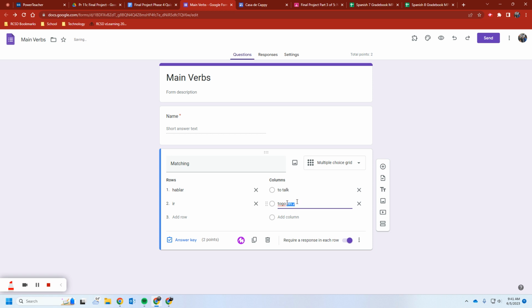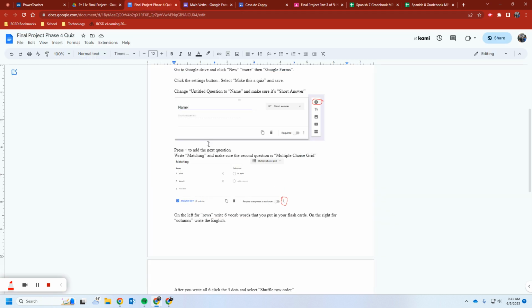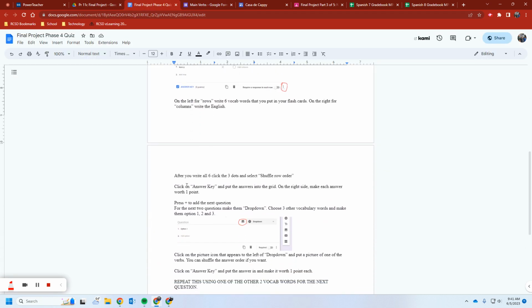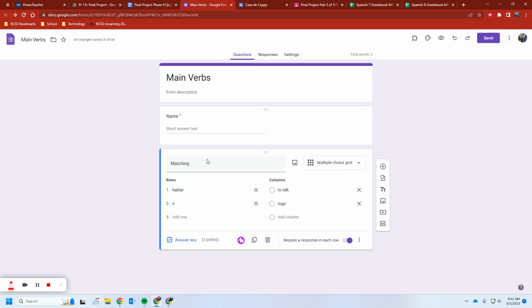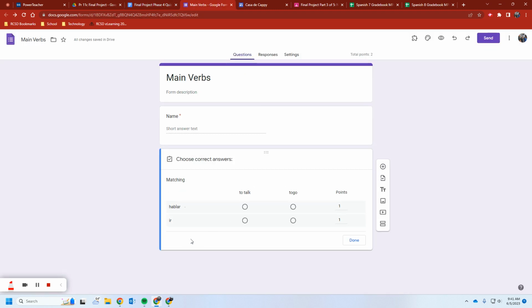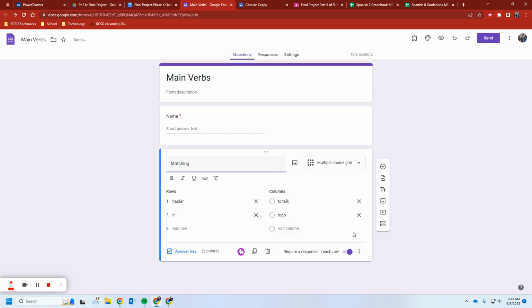And after you put the 6 in there, what you're going to do is make sure that you require a response in each row. And then you shuffle the row order. That way they won't look silly. They won't be right next to each other. They'll all be shuffled up. Once you've created all 6 of yours, the directions say that you should click on answer key to put the answers into the grid. And that's a very simple thing to do. You just click answer key and you mark them off. Hablar means to talk, ir means to go. Done. And then we'll press plus to add our next question.